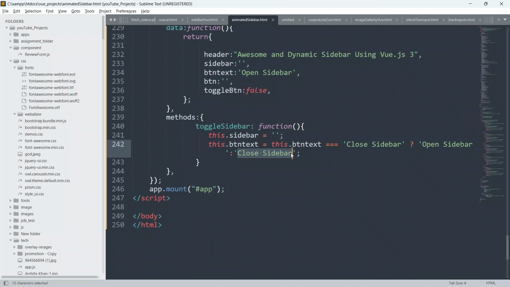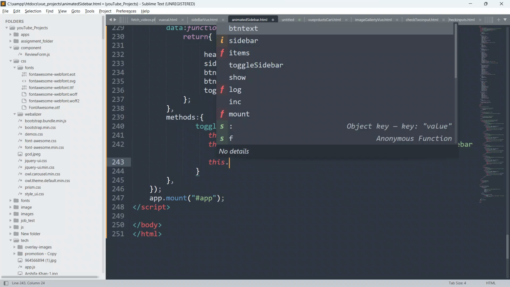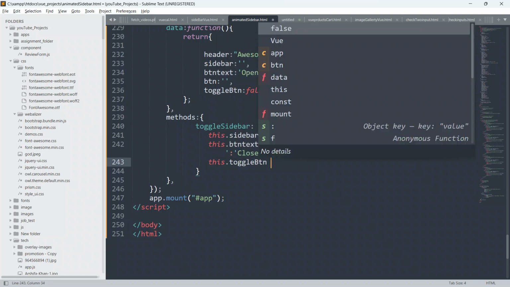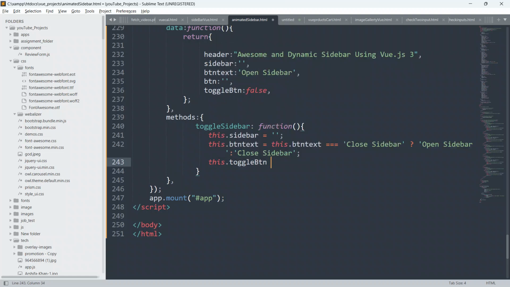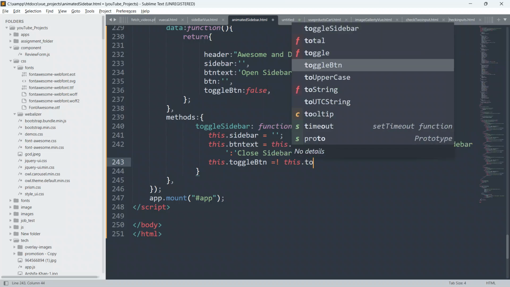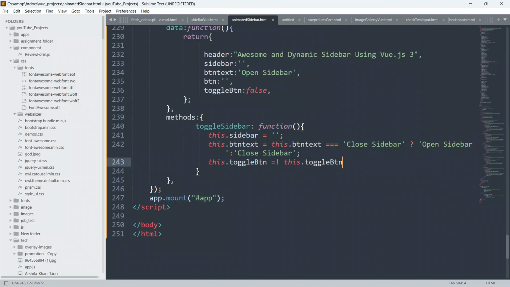Now again I'll say this dot toggle button equal to the negation of this, again this dot toggle button. Toggle button. So just save it.